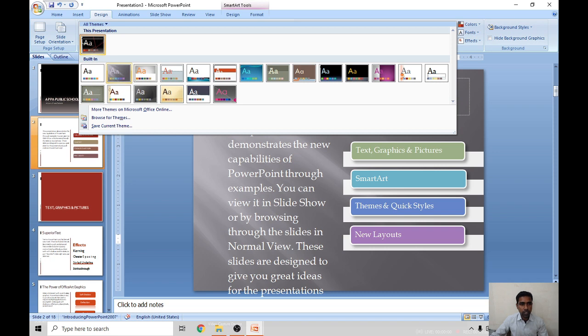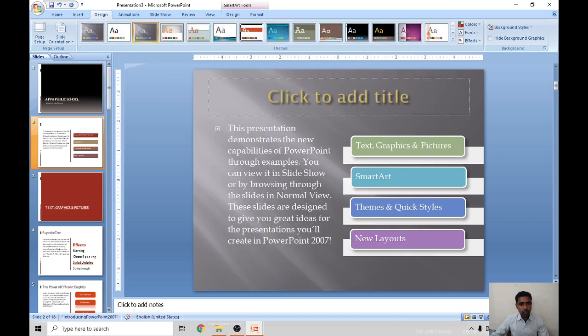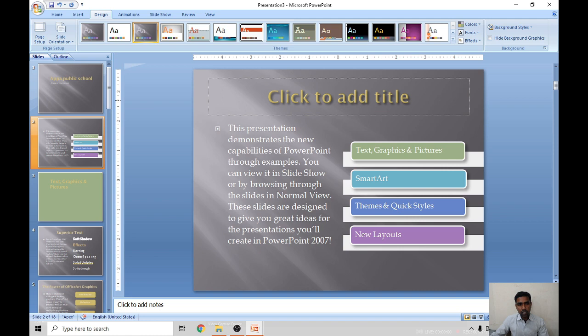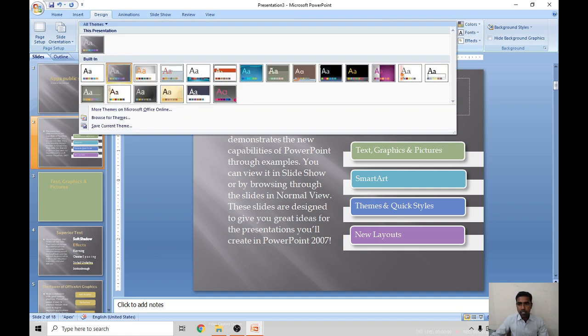When you click on this once, it will be applied to all the slides. If you want to apply a designed slide to a single slide only, then you have to right click on the slide, then select apply to selected slide. When you click on apply to selected slide, it will be applied to only the one slide which you have selected. If you click on apply to all slides, then it will be applied to all the slides, however many slides there are in your presentation.